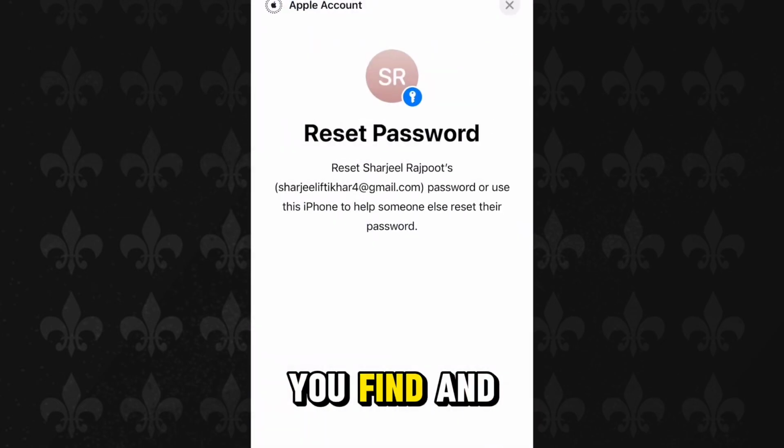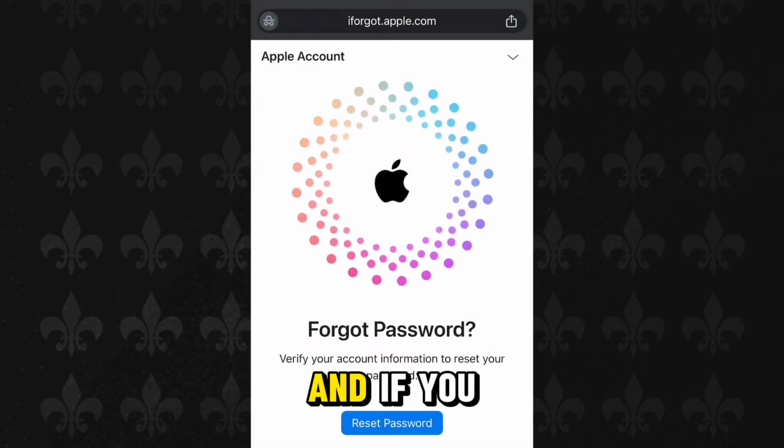So that's how you find and see your Apple ID's password. And if you are not able to find it, then that's how you can get a new one.